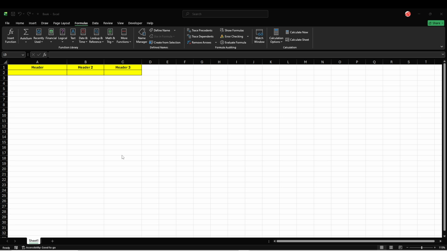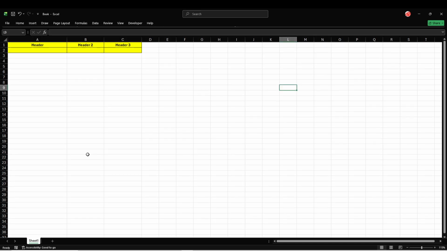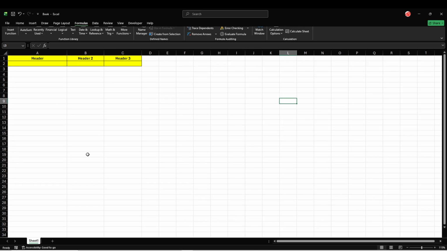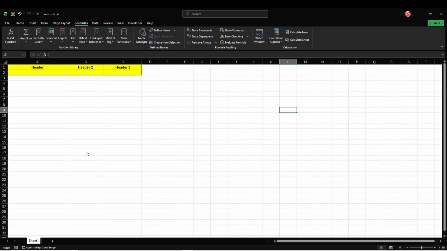The fastest way to toggle the ribbon is by using the keyboard shortcut Ctrl plus F1. Pressing these keys together will instantly hide or show the ribbon. If it disappears, simply press Ctrl plus F1 again and the ribbon will return to its previous state. This method is quick and works consistently across any Excel window size.